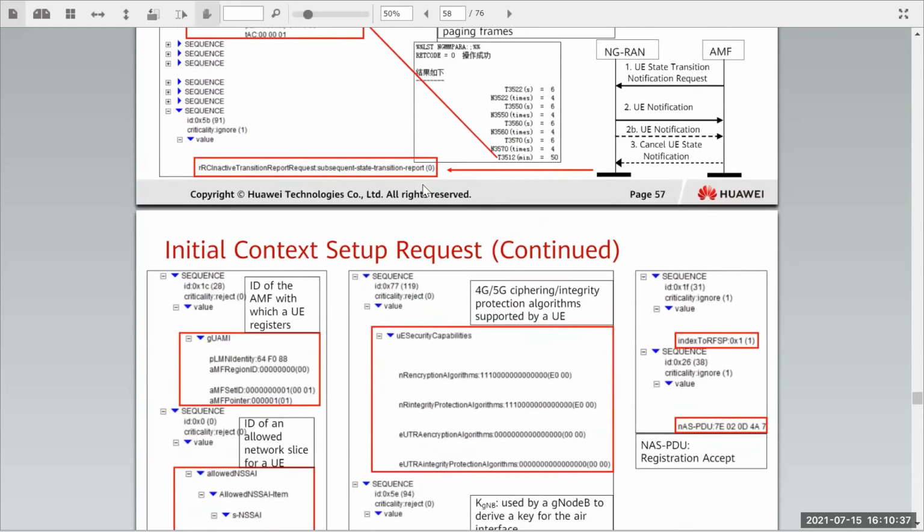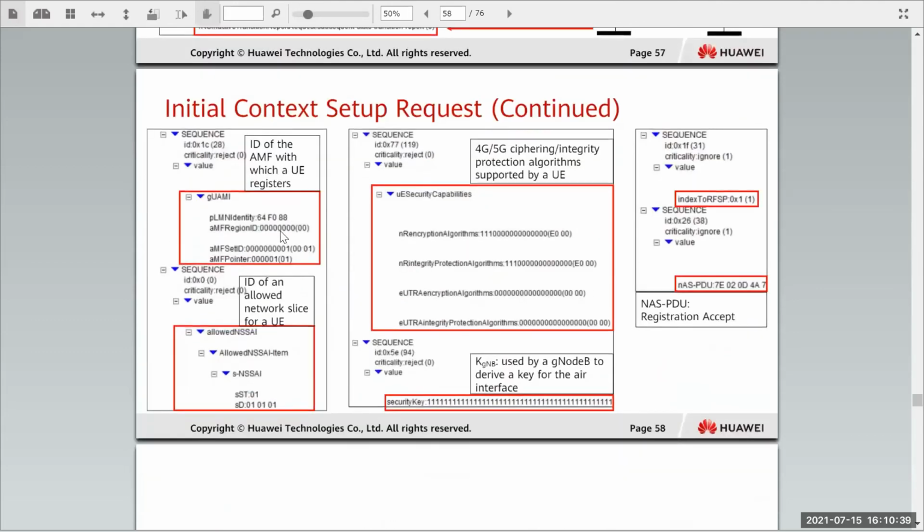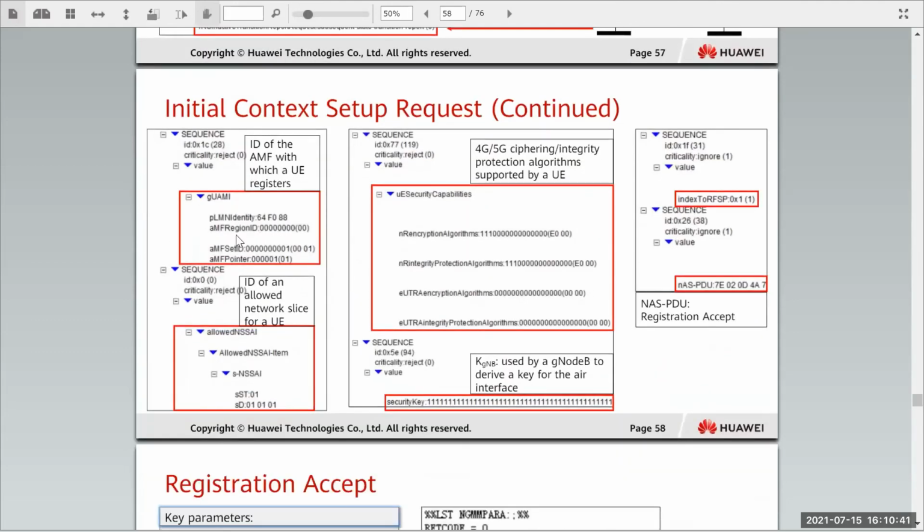Initial context setup request continued. This is just the extension of this. The GUAMI, which is the PLMN identity, the AMF region, which is contained in the GUTI message, the ID of the AMF with which the UE registers, the ID of the allowed network slice of the UE, and the security key. All this goes into the message.